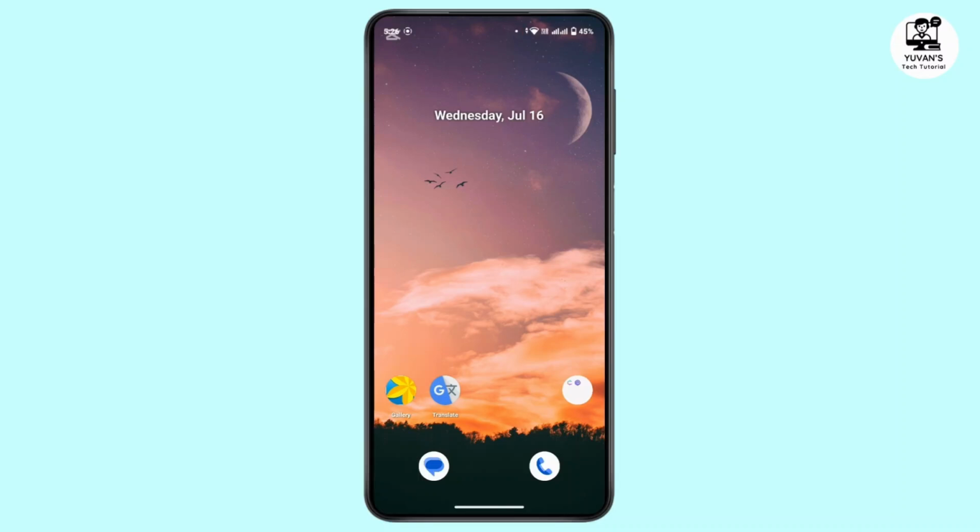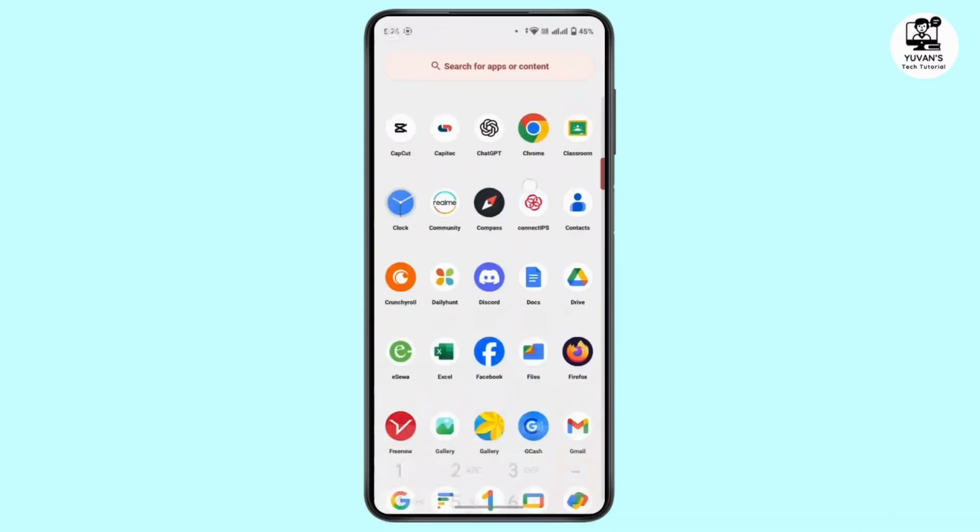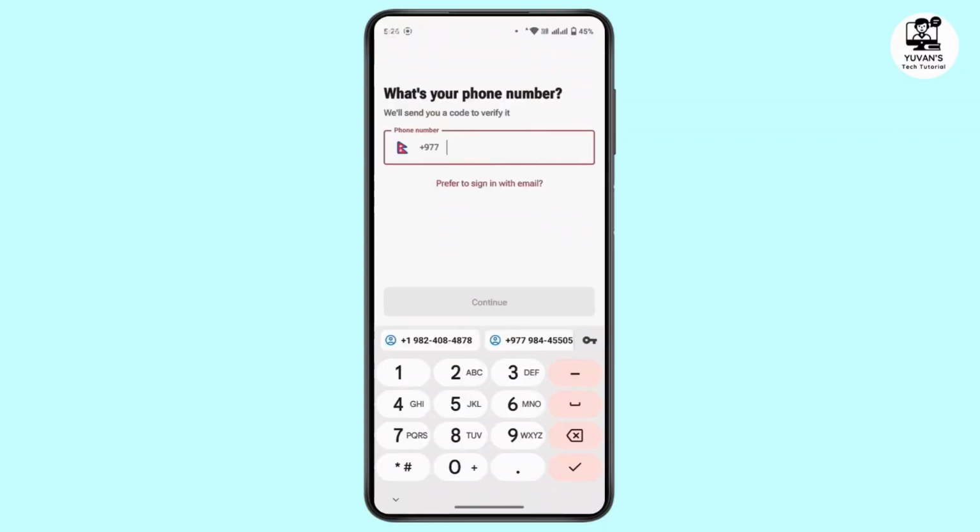Now once the application is installed, you have to open up the FreeNow application. If you are not logged in yet, you have to enter your mobile number with your country code. But if you prefer signing in with your email, you could also do that. So for now, if you want to go with phone number, type in your phone number, then you may have to verify your phone number. So enter your mobile number, tap on continue.